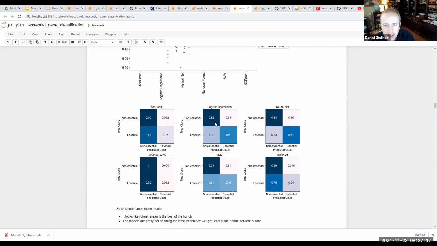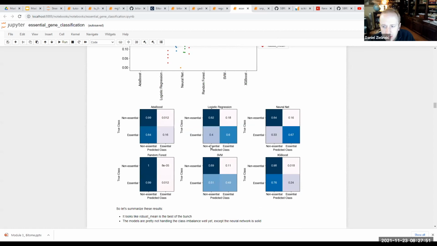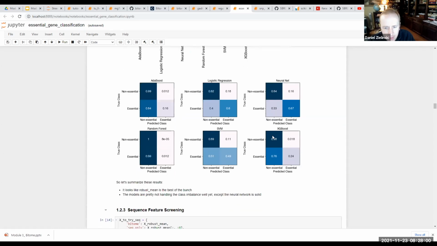Logistic regression, you can see, does substantially better. You can see the performance of the AdaBoost distance is good. Where's the neural network? Yeah, the neural network also performs quite well there.